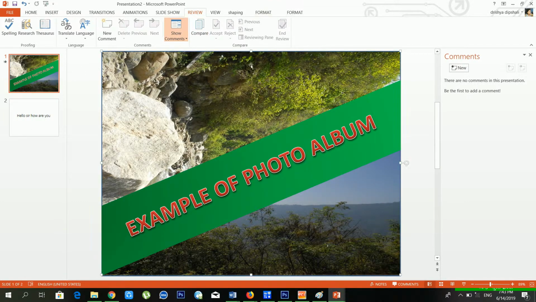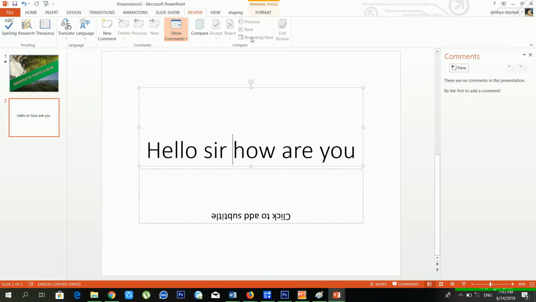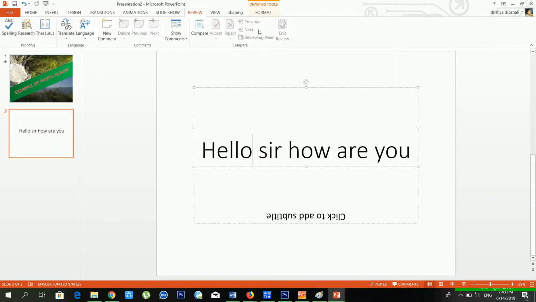Okay, and another option available is the reviewing pane, and if you want to use the reviewing pane, you just have to click on it, but this time it's not working. Another option is also available in the review. First of all I'll give a comment from here.